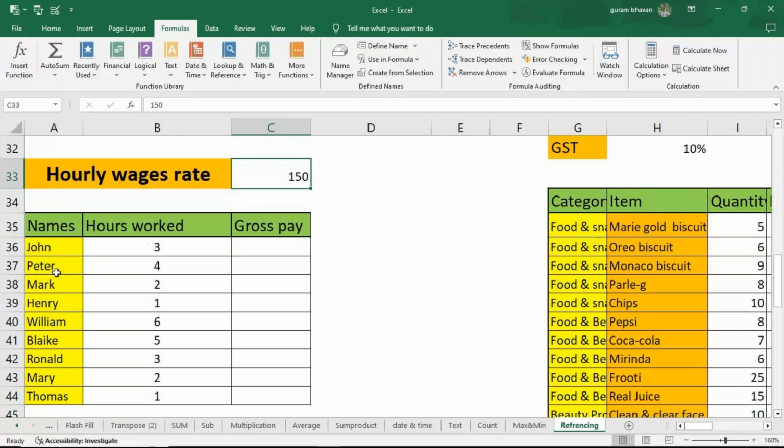Now here I need to calculate how much I should pay to John, how much to Peter, Mark, Henry, like this. So when I apply the calculation equals, actually it has to be multiplied like 3 into 150. I'll select 3 into 150, press enter, come here and apply the fill handle. Have I got the correct values? No. Some mistake happened.